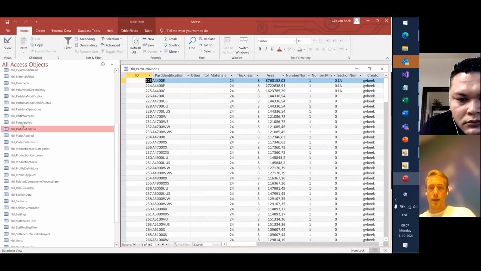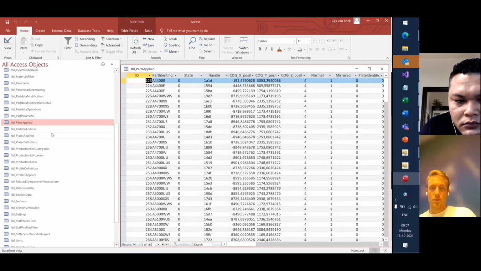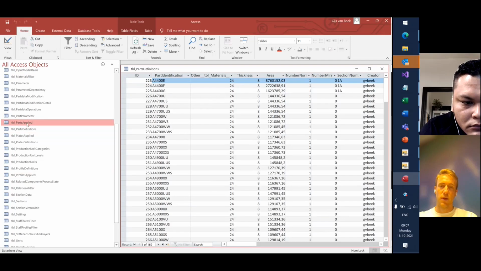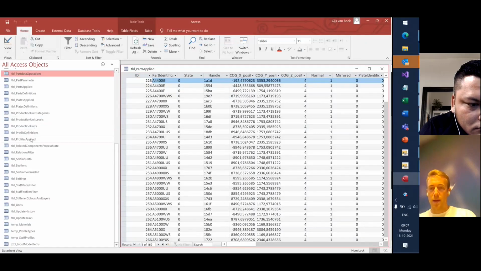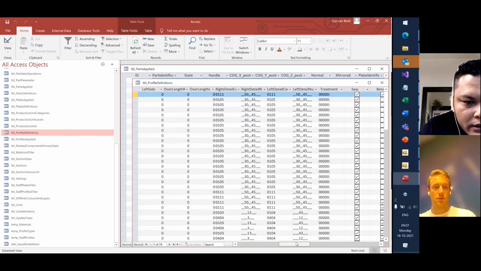Then you also have parts applied. Those are the parts that are actual in your project, whereas the other table has parts which maybe you created but then deleted again. So this is just everything you ever created, and those in parts applied are the parts that you actually have in your project. And you have the same for profiles, so for stiffeners you have the same.